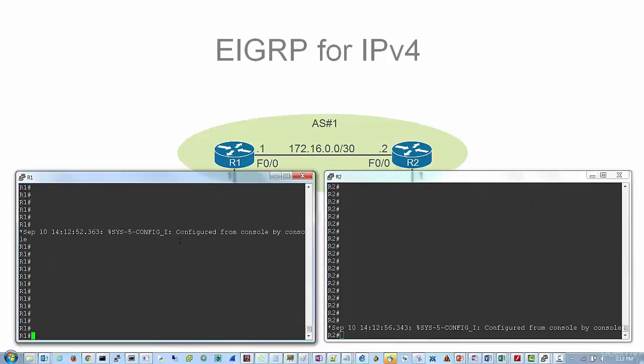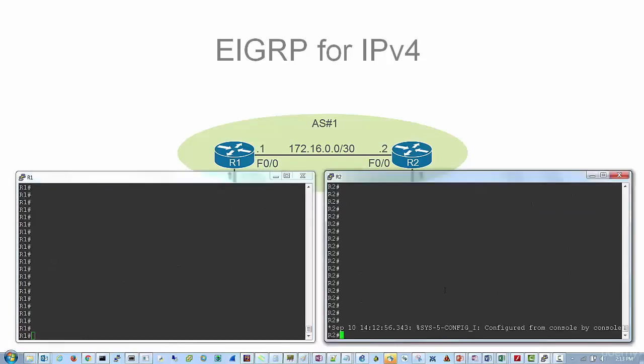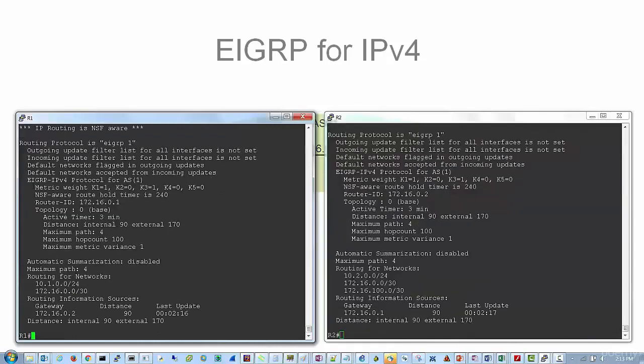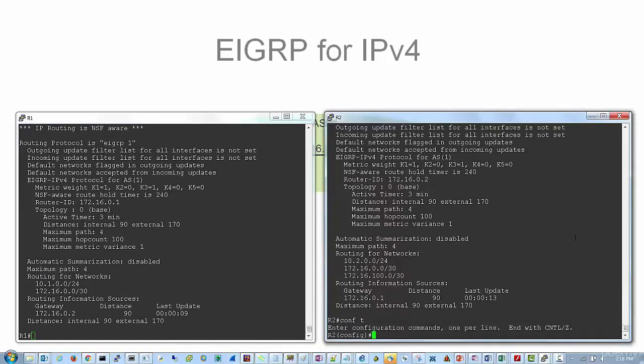Okay, our last scenario I want to cover is if we had mismatched K values. If we run the command show ip protocols, we can see what our K values are. K1 is turned on with a 1, and then K3 is enabled with a 1. And that is currently the same on both routers. Let's go to R2 and change our K values from the default so that we have mismatched K values between these two routers.